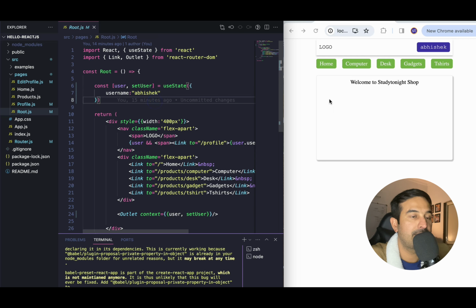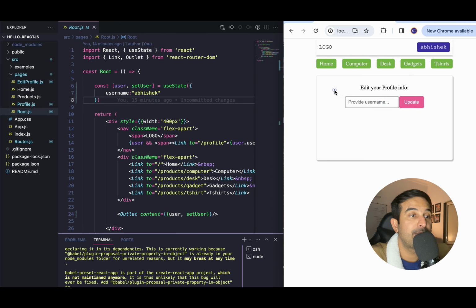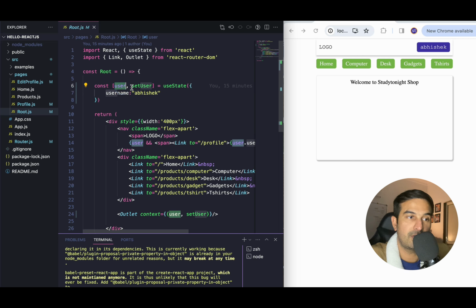Okay, so we'll have that, and profile and edit profile will not be accessible directly if the user is not logged in or if this user state variable is not set. Then once this is done, we will see how we can add roles to this particular object and set up role-based authorization as well.